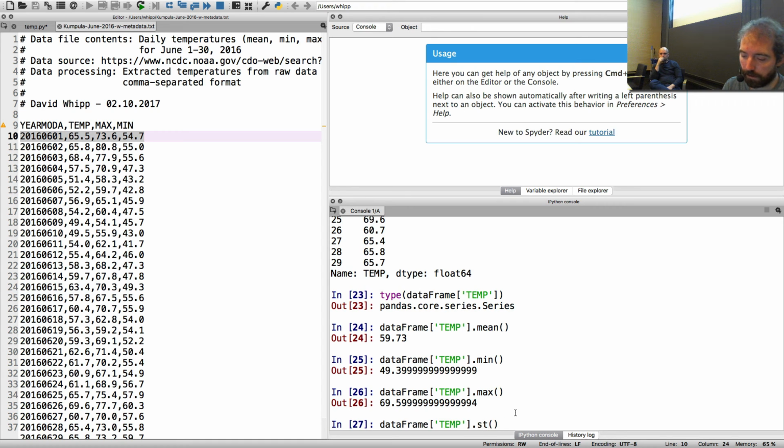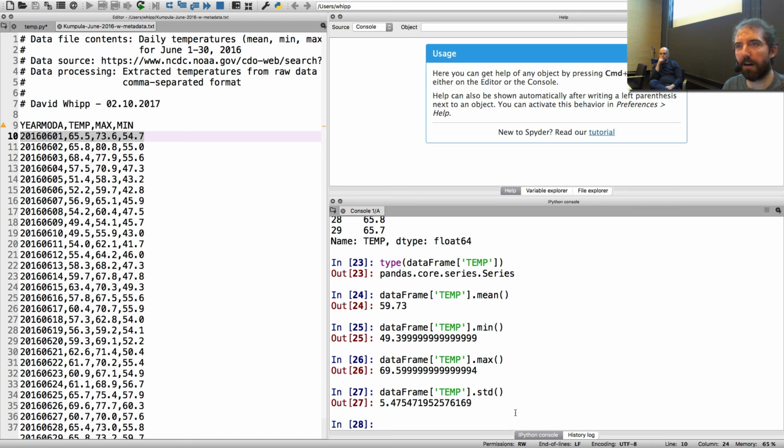There's also STD for standard deviation. If you want to know how much temperature varies from the mean value on average in the month of June in 2016 in Kumpula, very useful thing to know. You can see it, on average it's about a 5-degree difference from the mean in a given day.